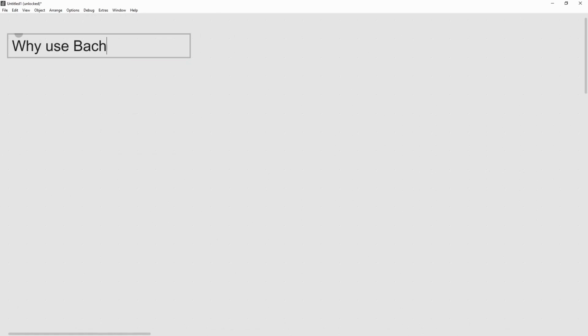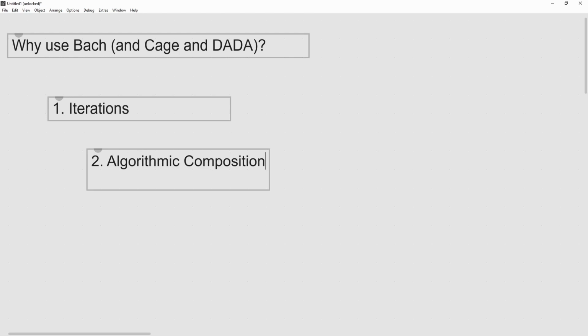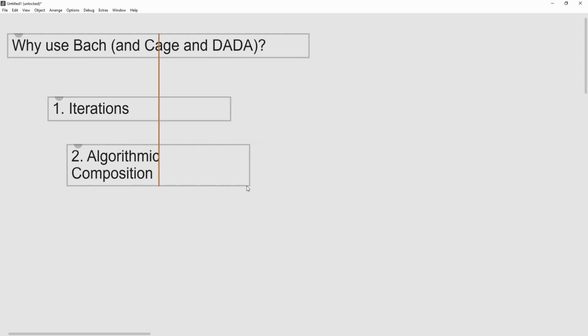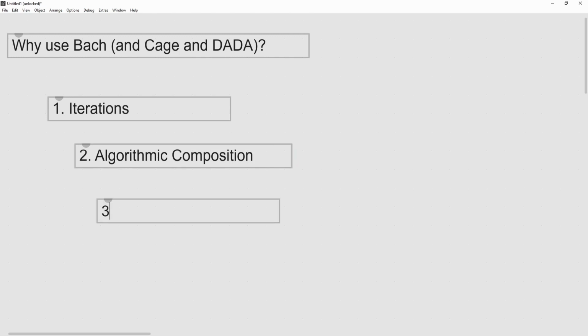Why do we want to use Bach and Cage? Bach allows us to fill one of the gaps of the Max programming environment, which is that there is no really native way of doing iterations in Max. Bach allows us to fill that gap. The second point is that with the Bach library and Cage and data, we can really have a lot of tools to do algorithmic composition thanks to the score objects such as the Bach roll and Bach score.